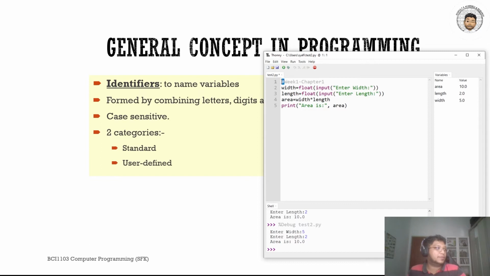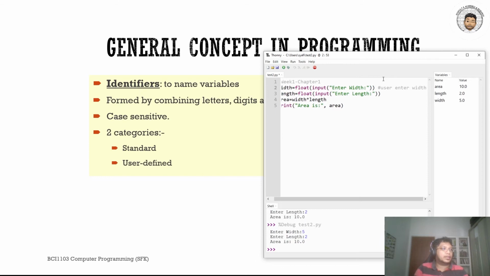So for example, if you want to write notes in your codes, like you write notes in anything, you can put in a hashtag here. Like for example, this exercise week 1, chapter 1. So you put hashtag exercise chapter 1. And this is also a good practice if you want to use hashtag to include notes for your pseudocode. So for example here, you put in user key in width. Down here you put in notes user enter length. And then here you put notes computer calculate area from width. You put area equal width times length.